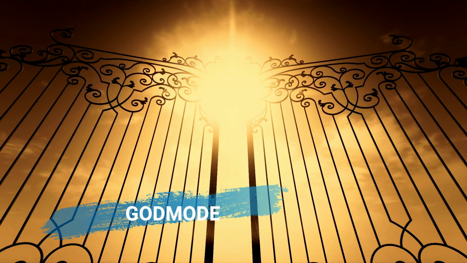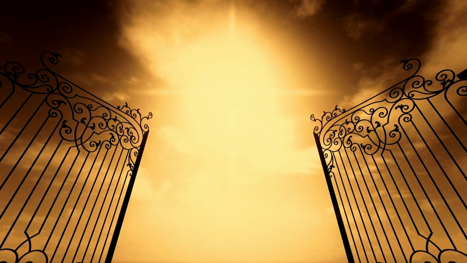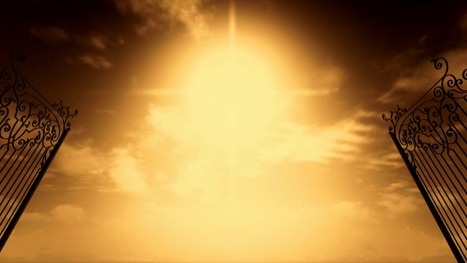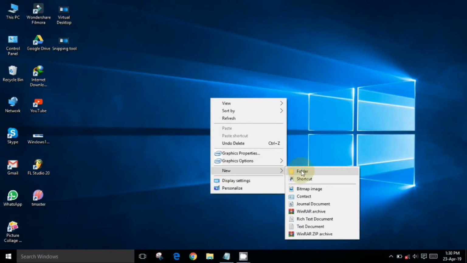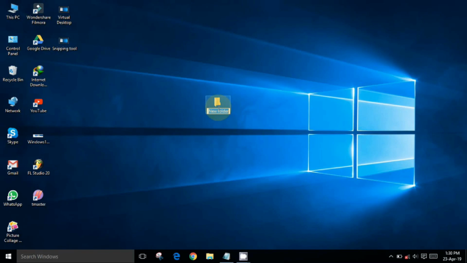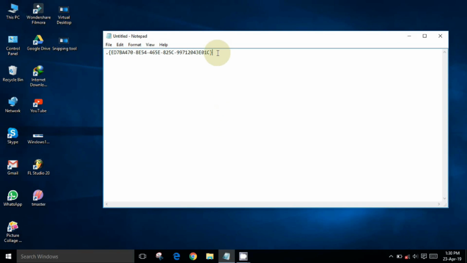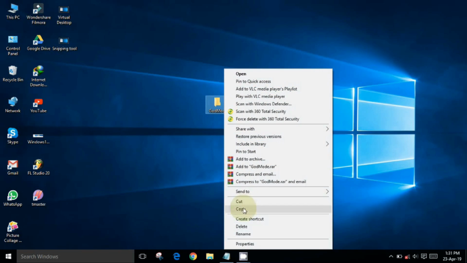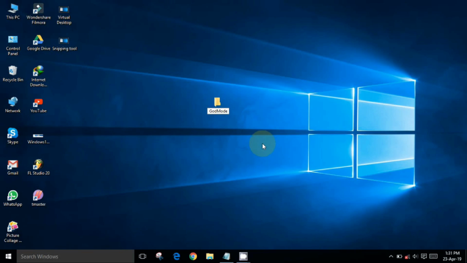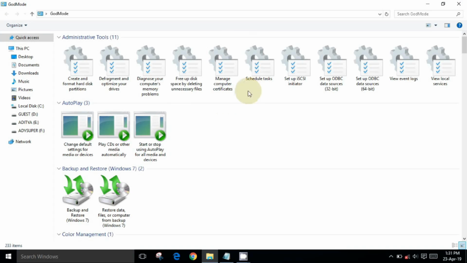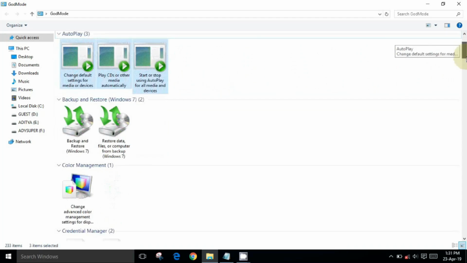Number 9. God Mode. There are several settings and features which are otherwise hidden from user. God Mode is the way to access them. Just create a new folder and rename it as God Mode, followed by the code given in description. Folder named God Mode will automatically be created. You will now get access to a large range of settings in only one folder.